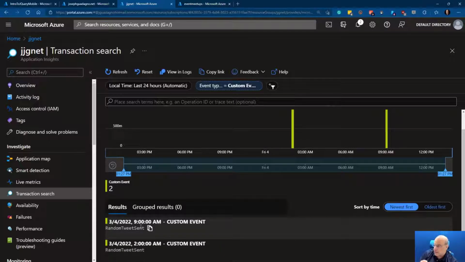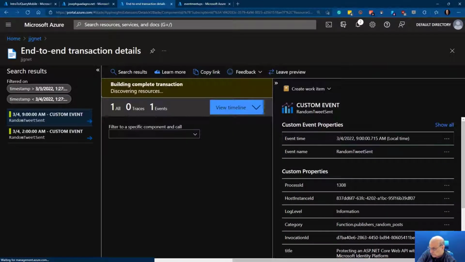So I created a custom event to track when I send tweets. The purpose of this app is to kind of go through and tweet about any blog posts I write or any new videos I post, and then randomly takes a blog post twice a day at 2 a.m. and 9 a.m. and post about it. So let's go and take a look at that one.